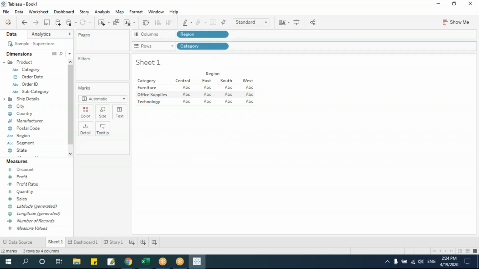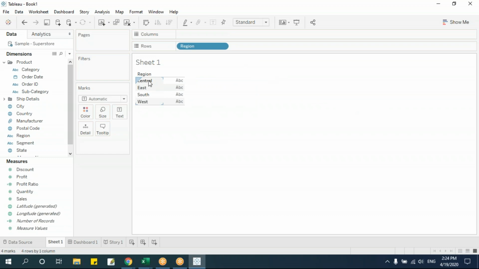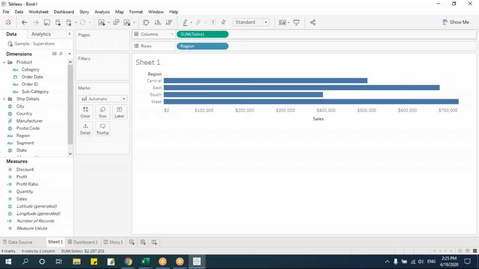So what we saw here is the dimension. How can I use the values here? Then I have to think about the measure. Let me just remove this. I'll take this region and I'll put it here. This is row-wise. Now I'll take the sales field and I'll drag it and drop it in columns. When I'm dragging and dropping here, just observe. See, this will become like a chart.